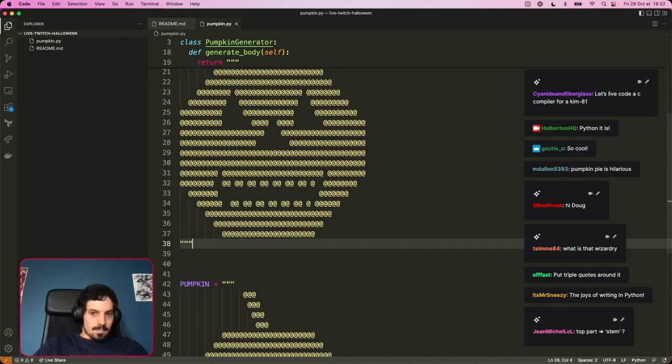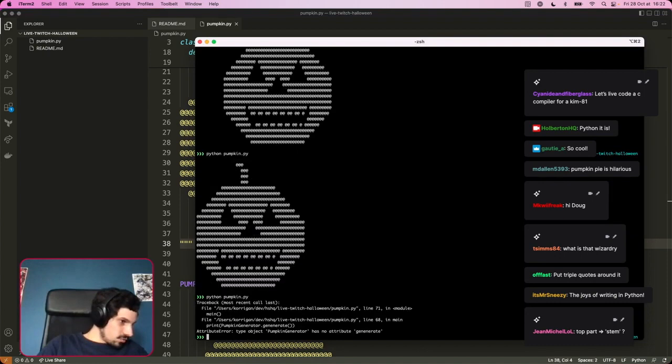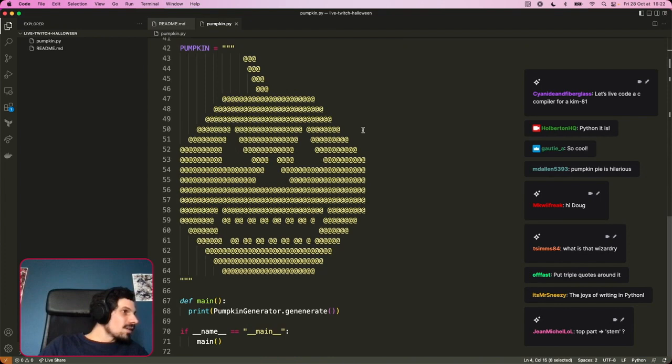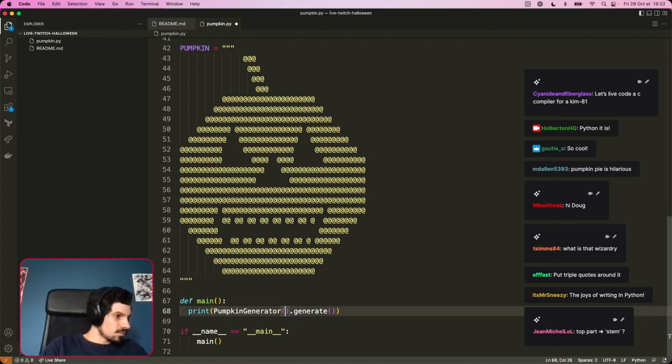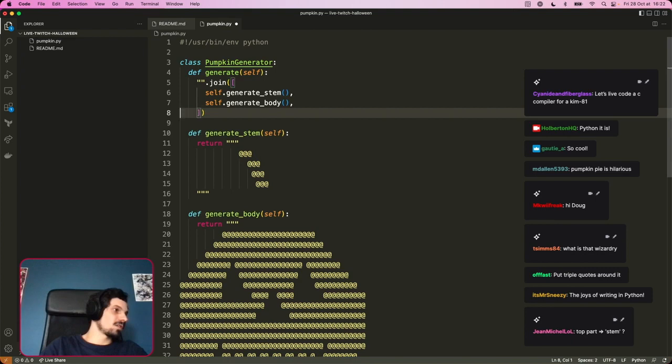Let's try that. Okay, obviously, generate is not a function. Can I write code correctly? Yes. Okay, I have to build a new instance. I think it's like that in Python. It takes exactly one argument. Yes, okay. This has to be an array instead of two separate arguments to the join function. And I have to return that as well.